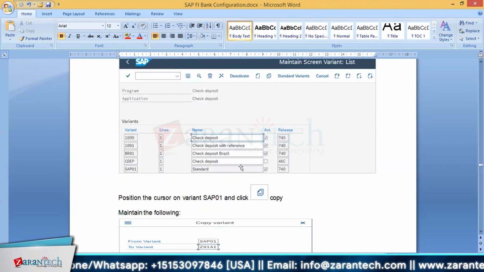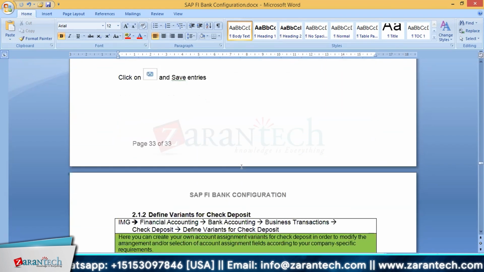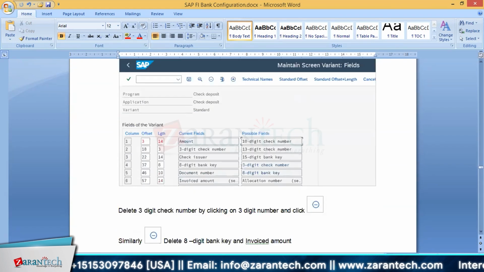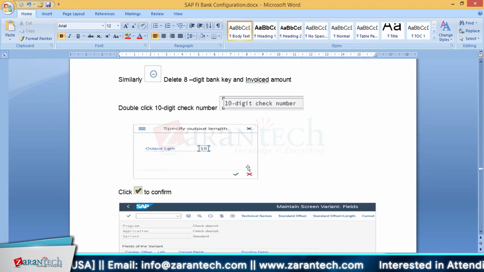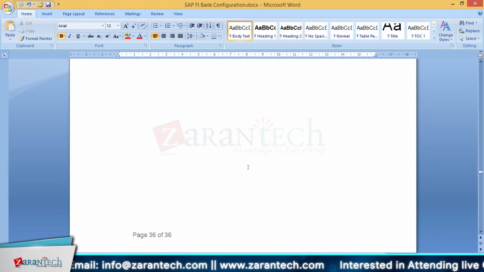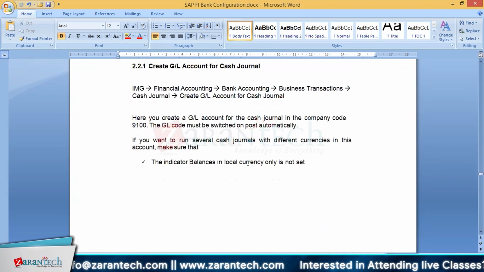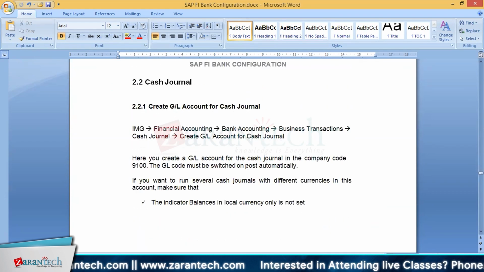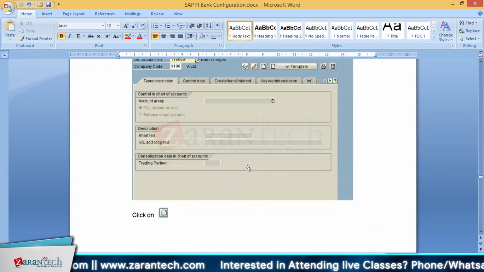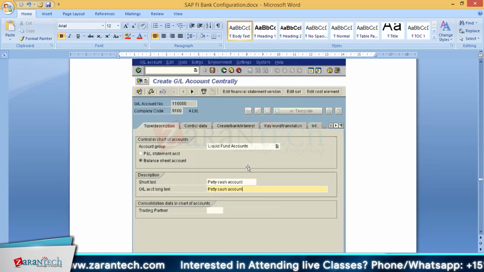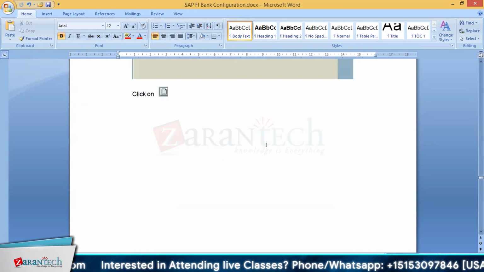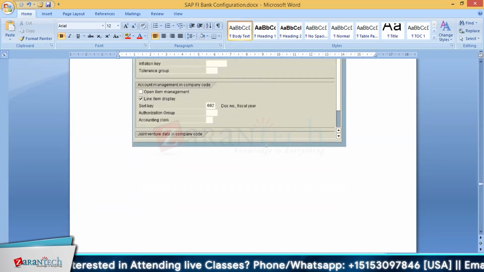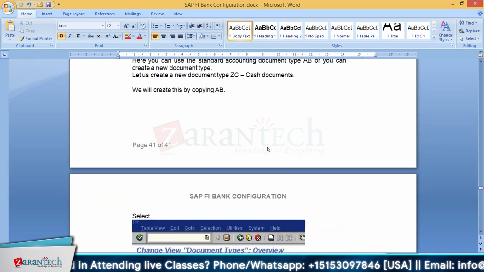So I've done a little extra, so you all can go through the little extra that I've maintained, the variant. It's not much difficult. I've given a small exercise you all can follow here. So you all will get a little hands-on on the system. And the cash journal, I don't want to go into this cash journal today. I think doing this will take you all quite some time. I think this is enough configurations for you all for one day.